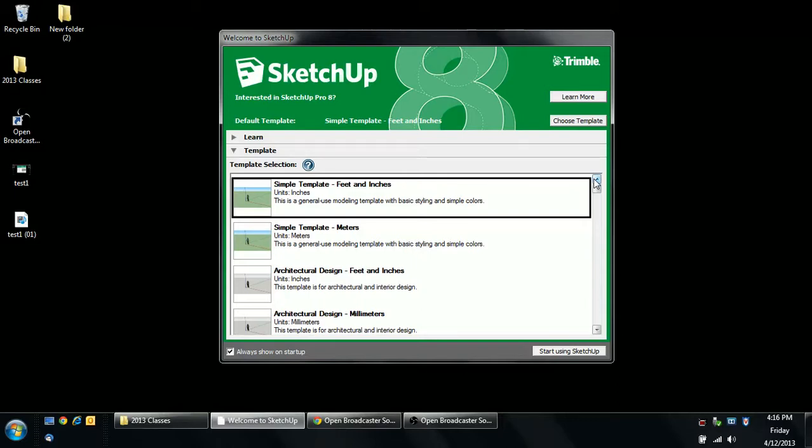So I'm going to guide you through how to get started with SketchUp, which is a really amazing 3D modeling tool, very simple to get started with. When you first install SketchUp, you are going to be facing this splash screen, and in fact what you're going to have to do is click Choose Template to see this.